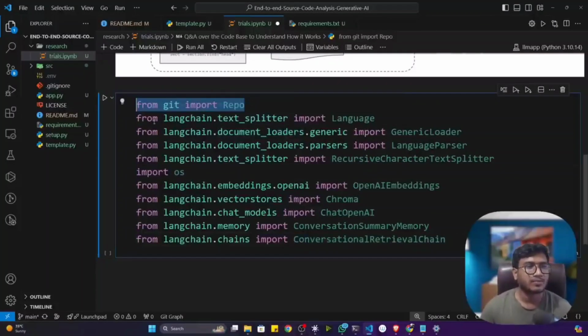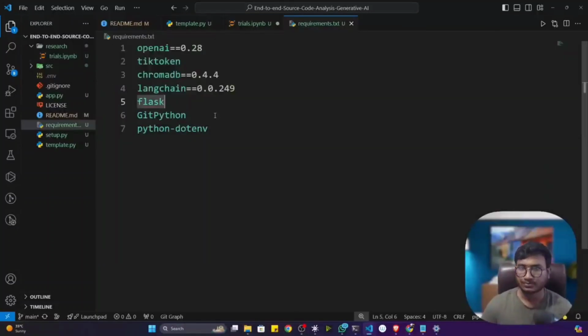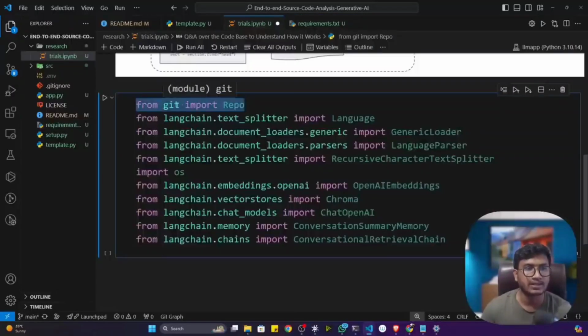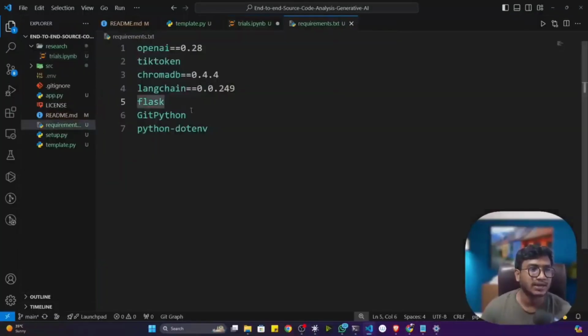Now the first library I'm importing is called, from git import Repo. I think you remember we installed one package called GitPython. So what is GitPython? GitPython is nothing but a package like Git, GitHub, inside Python. That means with the help of this package, you can clone any kind of repository from GitHub.